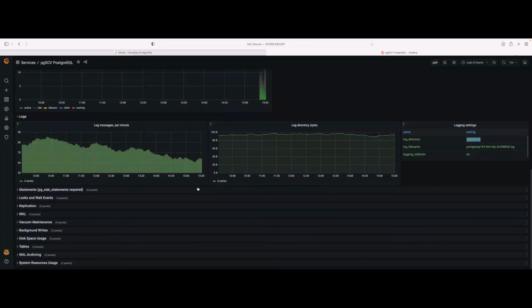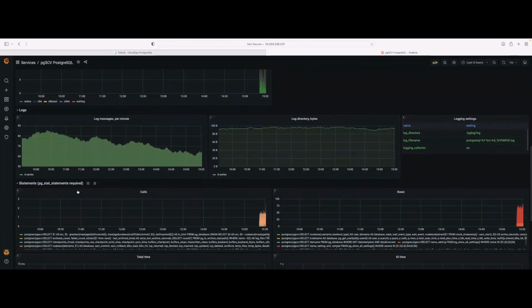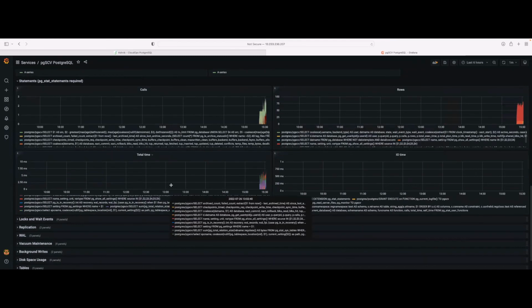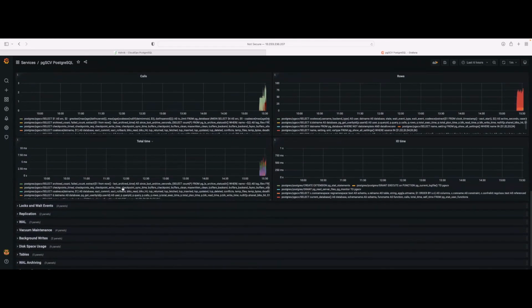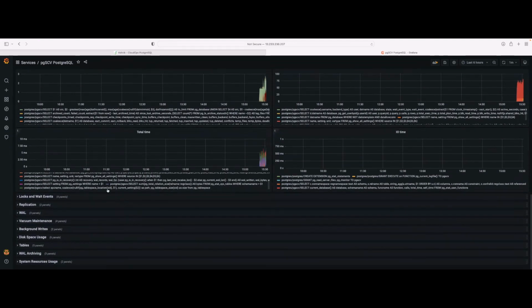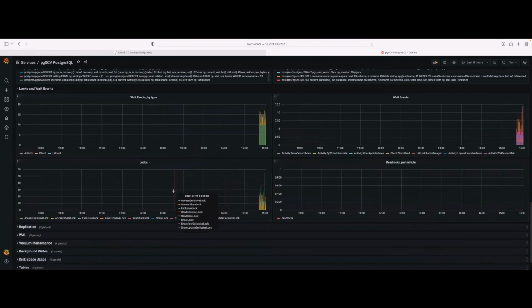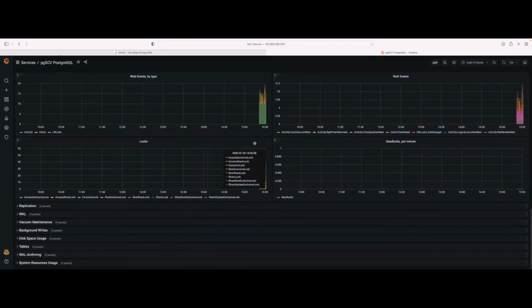and see where it is located. And pg_stat_statements, where you can see all the calls, rows, IO time, the total time, everything, with the descriptions. And you can also see if there are any log wait events happening, any type of deadlocks per minute. If anything is happening, you will be able to see all the things over here itself.